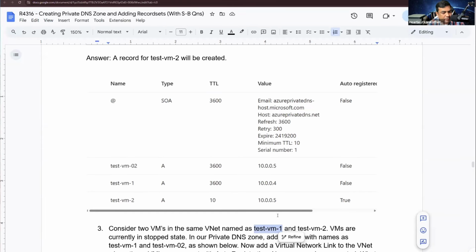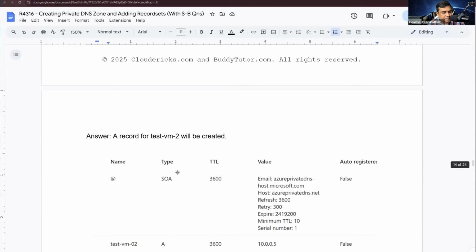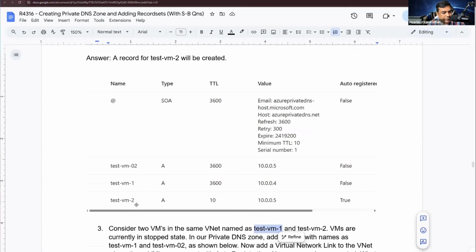And what about test VM2? We have not created test VM2. We have created test VM02, which is different from the default one that Azure is going to create. So Azure will create test VM2 only, not test VM02. Azure will always create records based on the VM names.